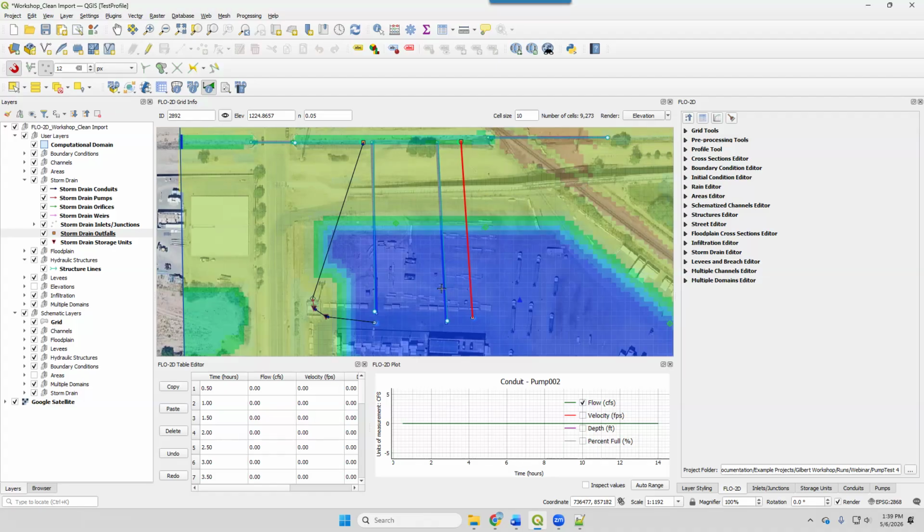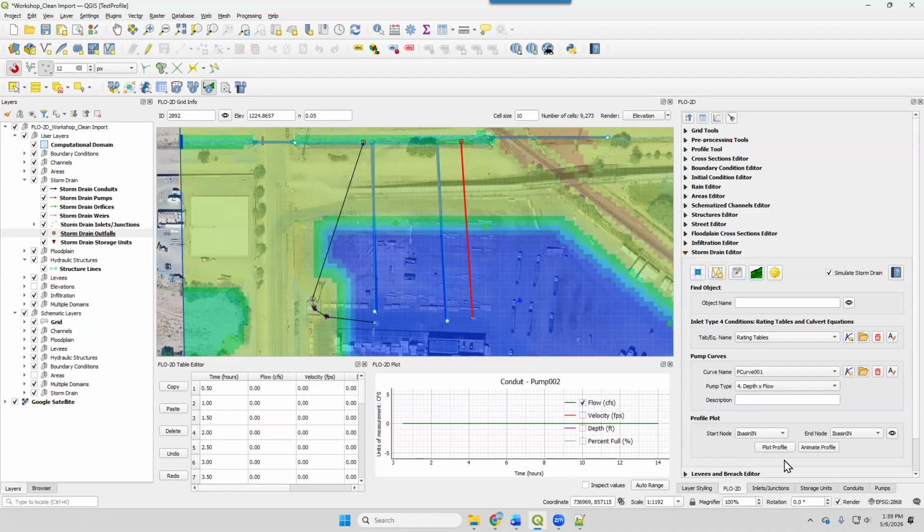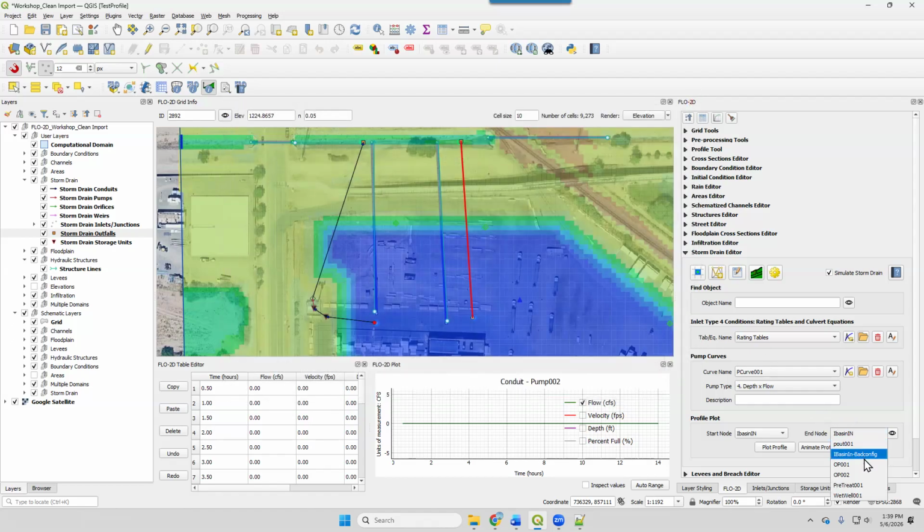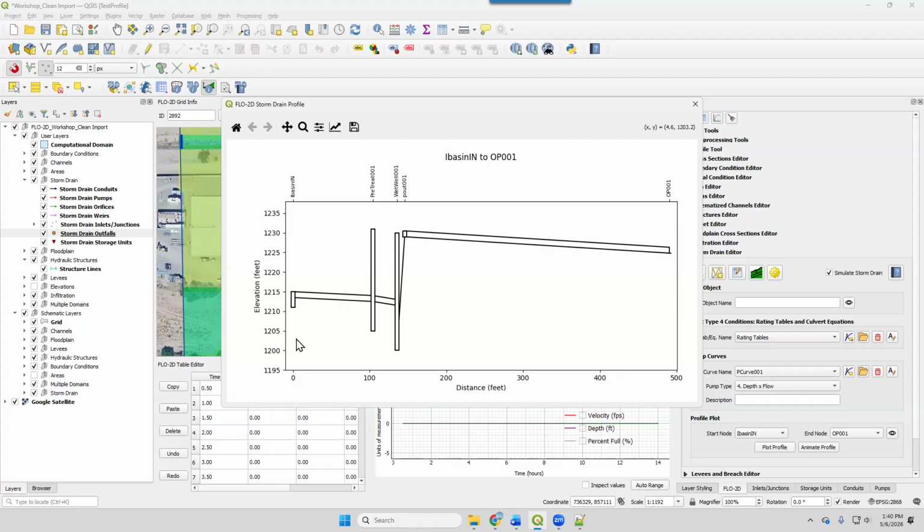So now let's take a look at the profile. The way that we do that is we go to the storm drain, and it's set to iBasin in, which is this one. So to set that, you just do this, and then you go start node, and then same thing down here except end node, and then you can plot your profile. Okay, and then you can see here that this is the profile of our system.